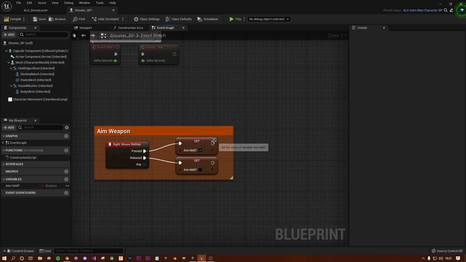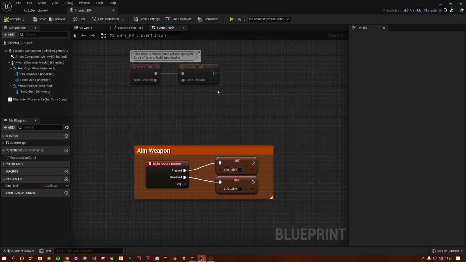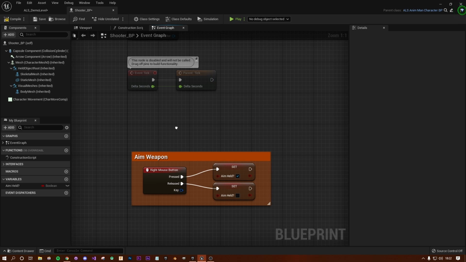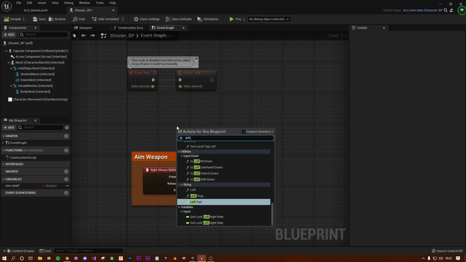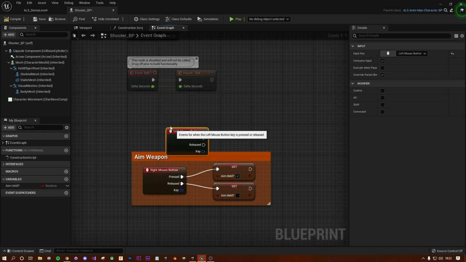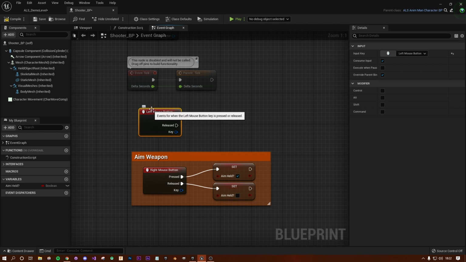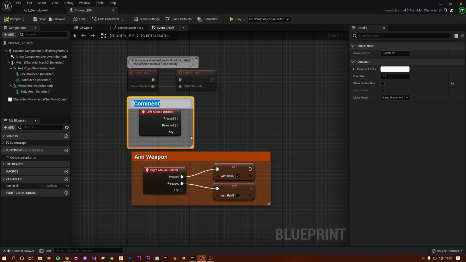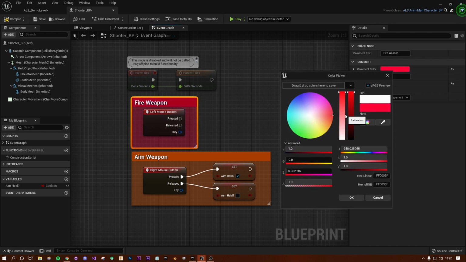Now, we need to shoot. So, I'm going to have my shoot key set as the left mouse button, which is very common for all FPSs. Again, if you want to, in the project settings, you can go to inputs and add an action mapping or a key mapping to this being the fire key, but I'm not. I'm going to highlight it, press C. I'm going to call this one fire weapon. And again, I'm going to change the comment color to a red so it stands out.